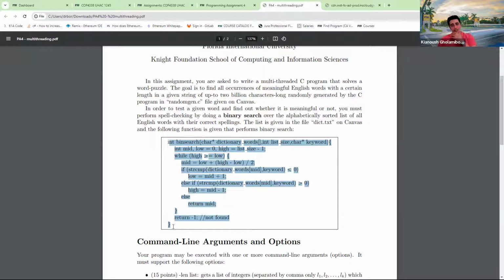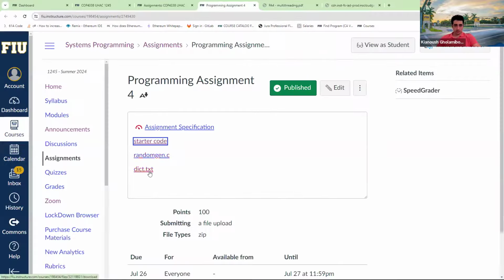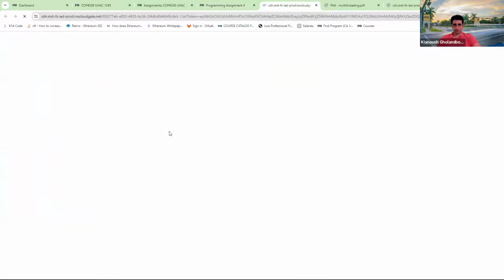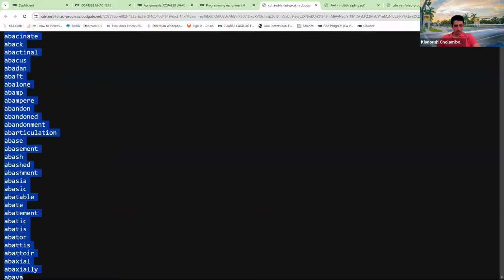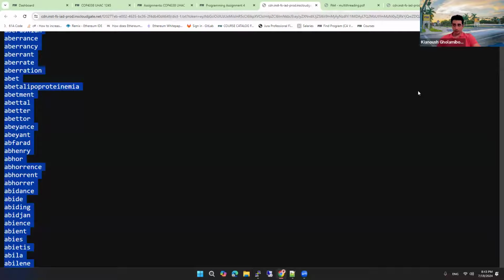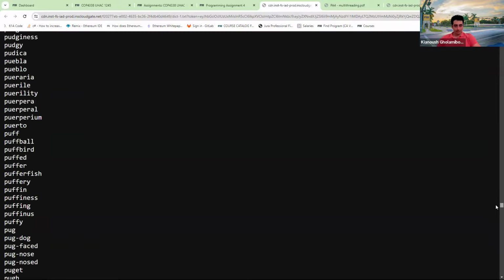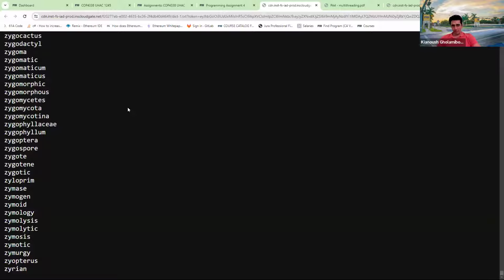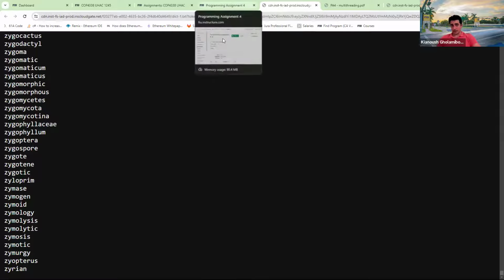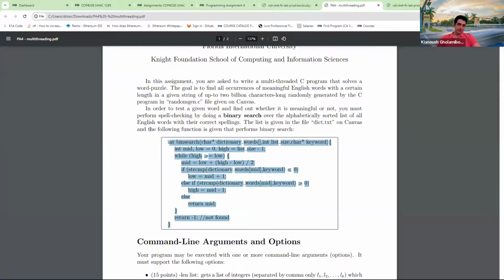When you're solving a puzzle, you're basically trying to search for a meaningful word in a very long dictionary list of words. The list of words is given in the assignment. If you click on this, you will get the list of all 93,512 English words that are placed in alphabetical order. So you need to read this file and store it in an array of size 93,512 or longer.